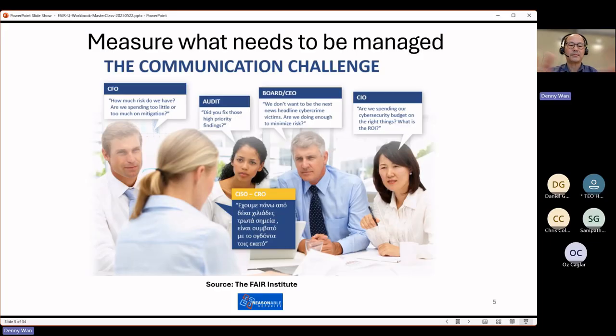My first topic is to measure what needs to be managed, and that's probably no surprise to the audience on this call, because that's probably the reason you want to learn more about FAIR. FAIR is not a risk assessment standard or a security control standard like ISO 27001. Risk assessment standards are more like ISO 27005 or NIST 800-37, which is the RMF.